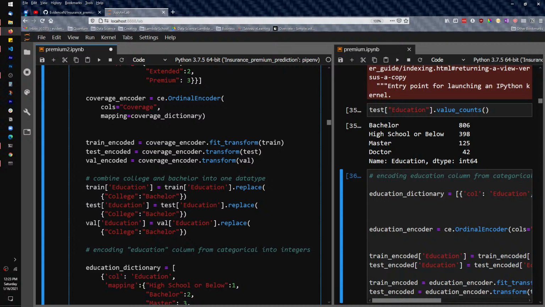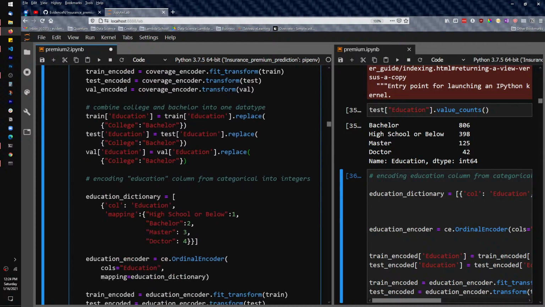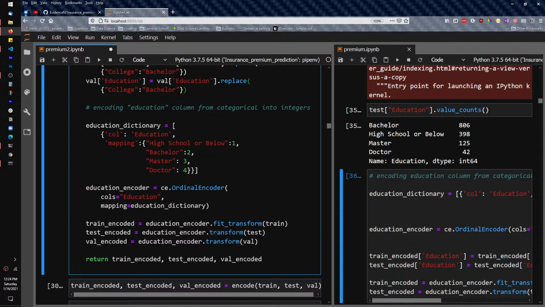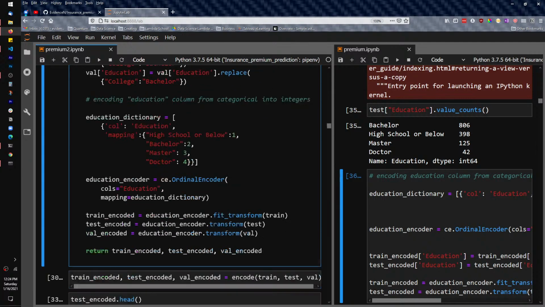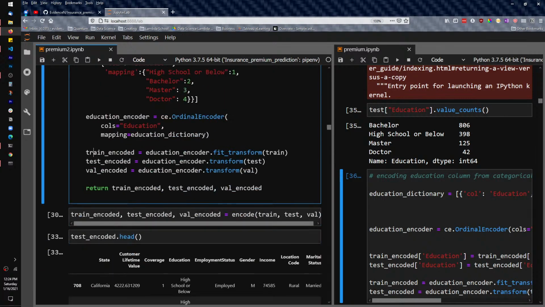This is where I'm combining college and bachelor into one data type, and I'm doing that on the training data, the test data, and the validation data. Okay, and then I have a dictionary. I have an encoder, and the columns will be education, and this is the mapping dictionary for it, and then this is how I'm going to do the transformation. All right, that looks good.